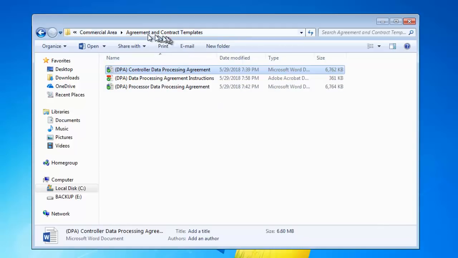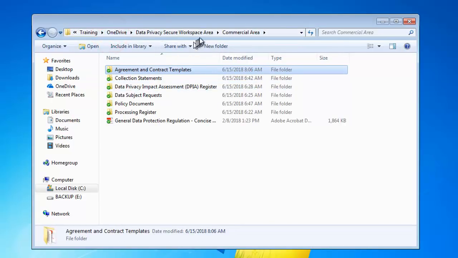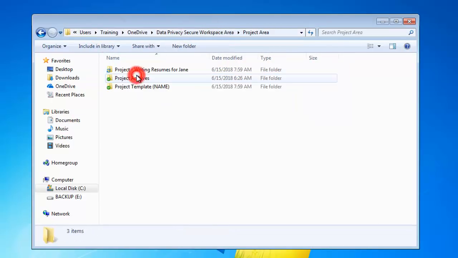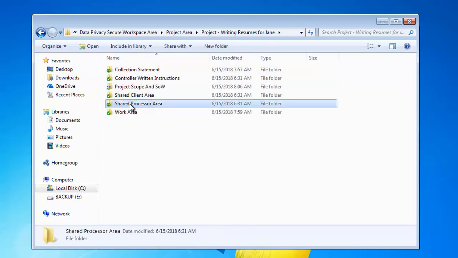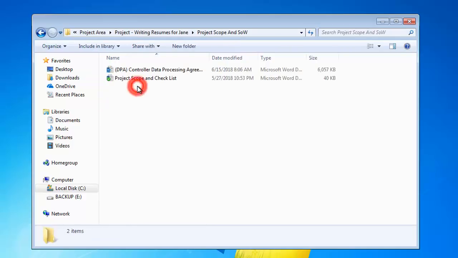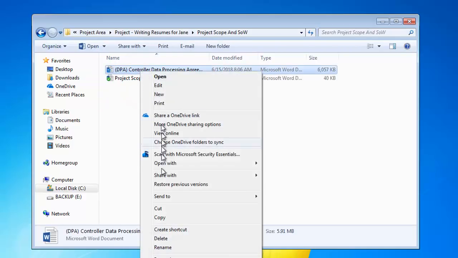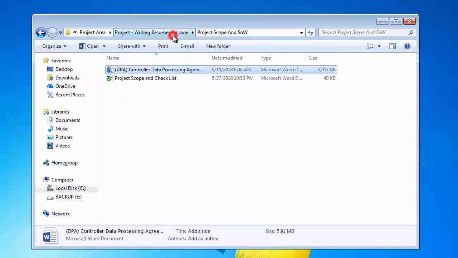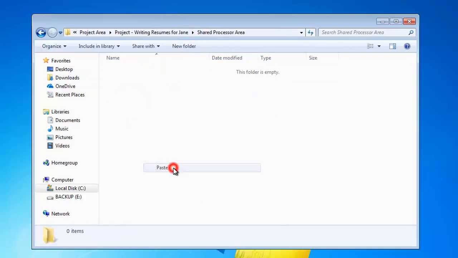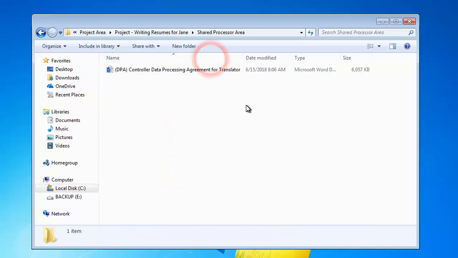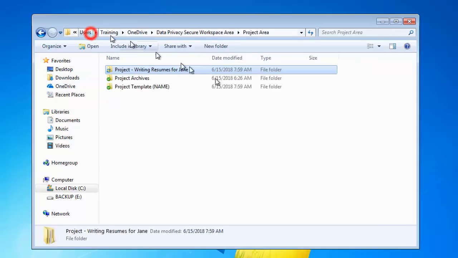What we can do, of course, is we can actually take that agreement and we can pop it in the project space for Jane for the processor, which would be here. So what we can do, if you like, is we can take that agreement and we can copy it and we can pop it into the processor area, which we're going to share with the processor a bit later on. So that's all done. We've got our agreements in place. Jane's happy. We're ready to go. We've got our new project space all set up.